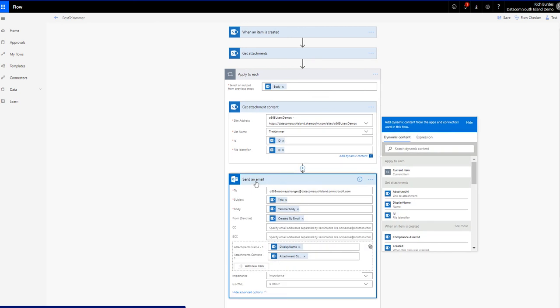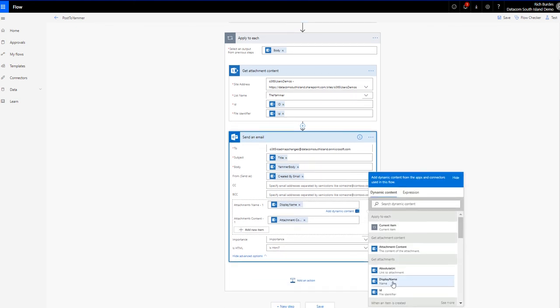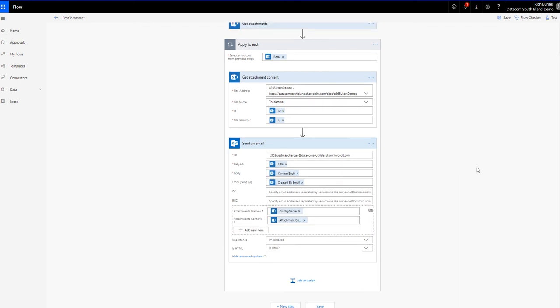And then I do send an email. I know the address that I want to send to, and especially the trigger, the title of the Yammer body. I put created by just for fun. And then in this section, display name is the name of the attachment. And then you'll find when you do a get attachment content, when you click into the attachments control in Flow, you'll get this little attachment content one, and that is the thing that you're going to attach. That's its name, and that's the thing, the file itself. And that's all you need.